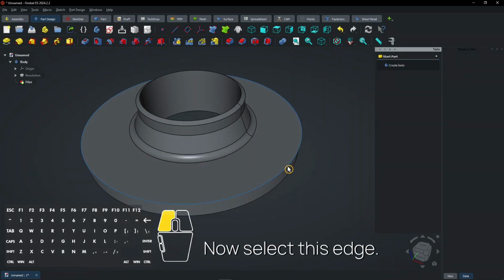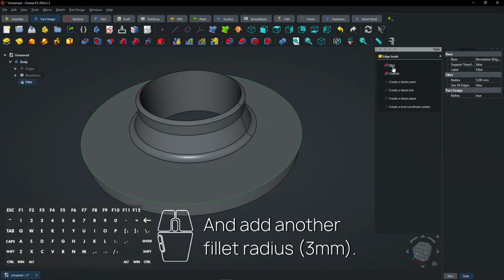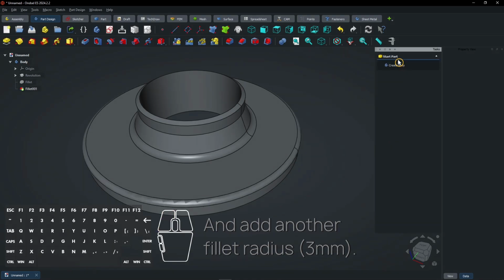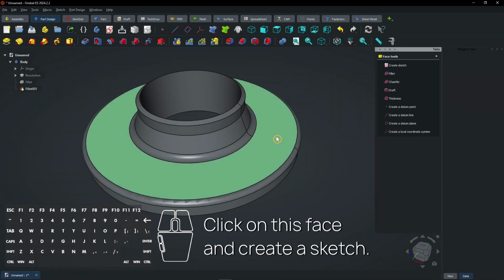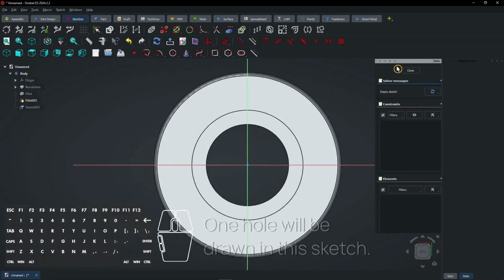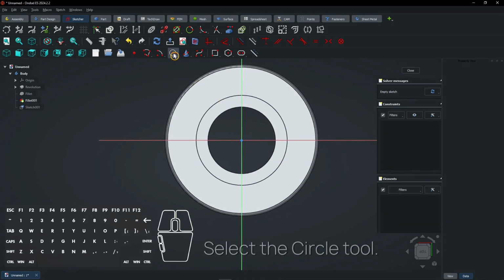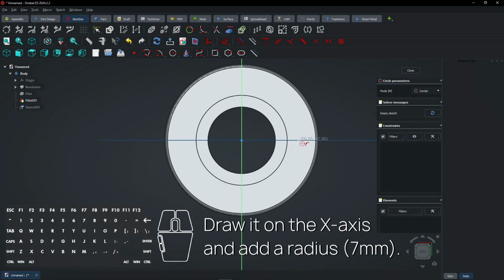Now select this edge. And add another fillet radius. Click on this face and create a sketch. One hole will be drawn in this sketch. Select the circle tool. Draw it on the x-axis and add a radius.